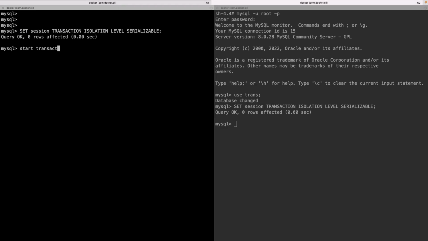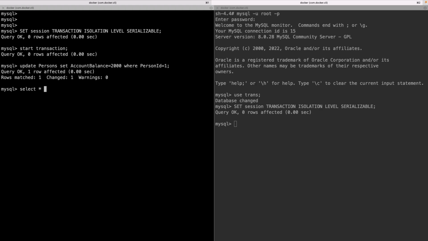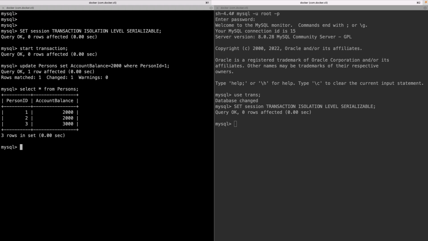So I'm going to start a transaction, and firstly I will update the value of a particular row. Update persons, set account balance to 2000 where person ID is equal to 1. Now I'm going to read the data from the same table. Select asterisk from persons, and here we can see the account balance of person ID 1 has been updated.